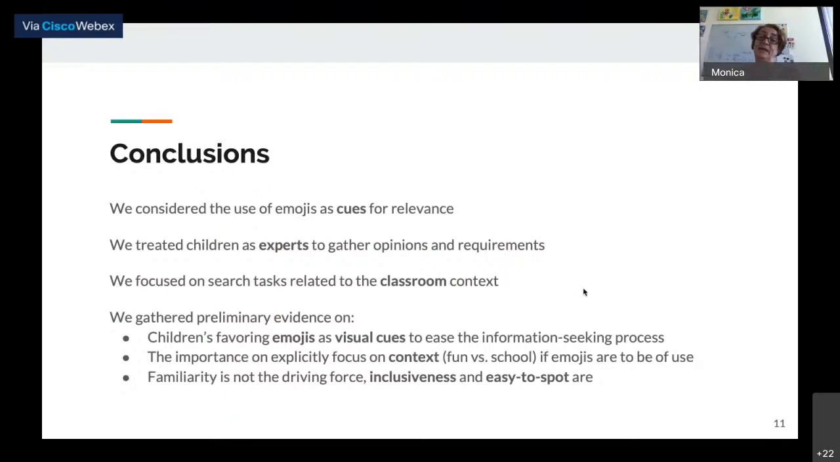And also, familiarity was not the driving force. Most of the emoji we presented were very familiar to them, but they actually commented more on inclusiveness and being easy to spot.